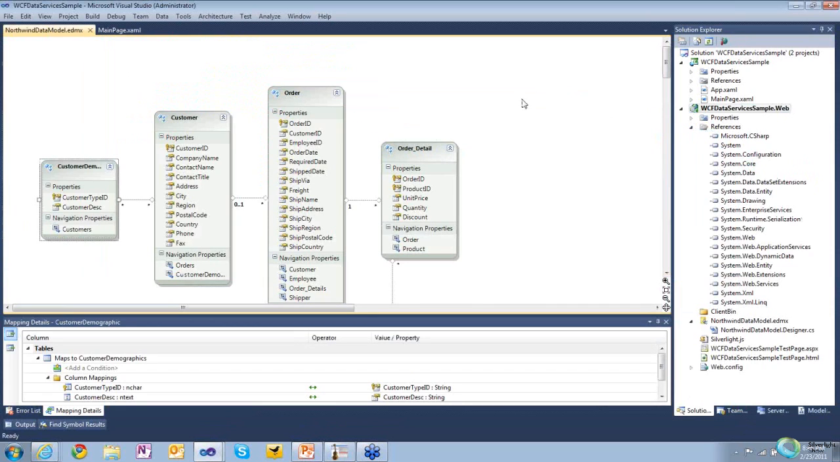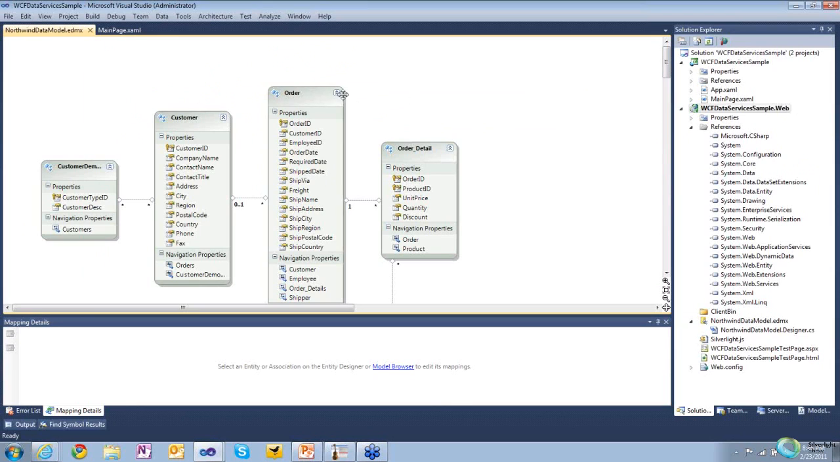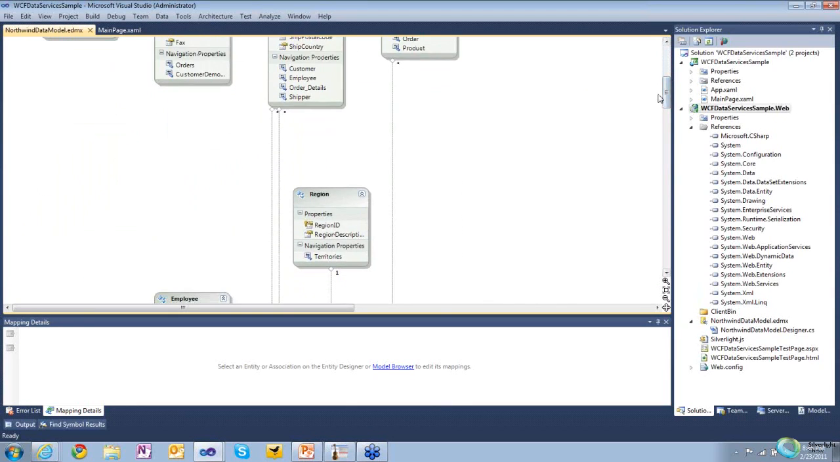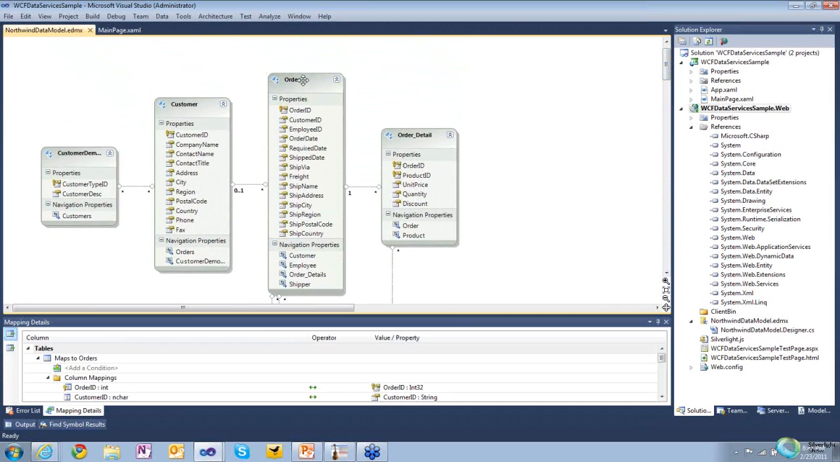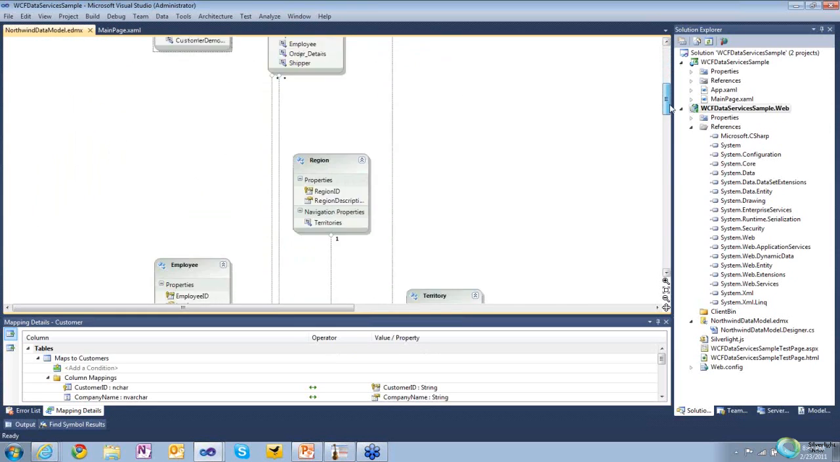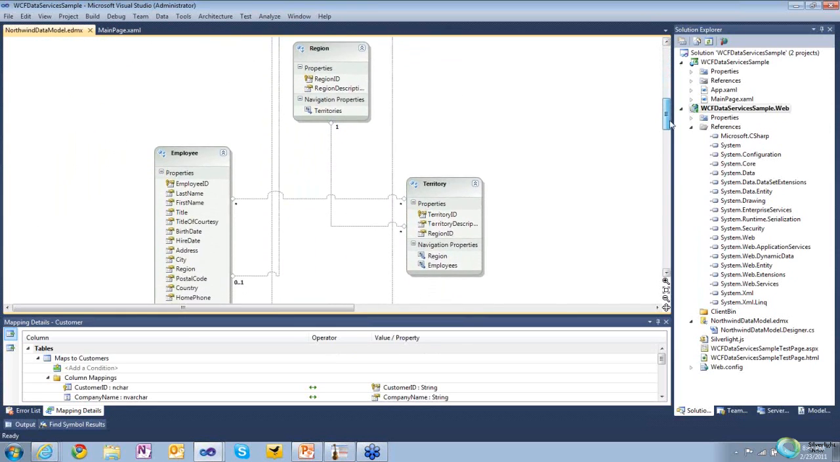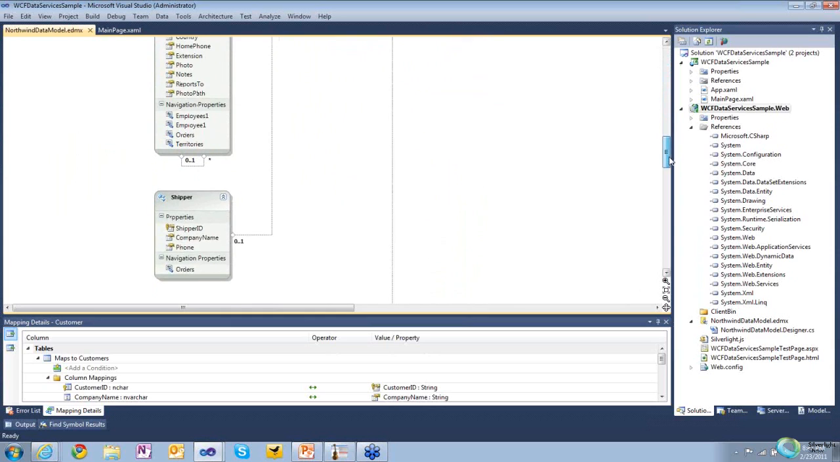So the Visual Studio wizard just created our entity data model, and now we are ready to expose this data model to our WCF data service. Okay, we see that we have orders, customers, order details. Down here we have employees, etc.